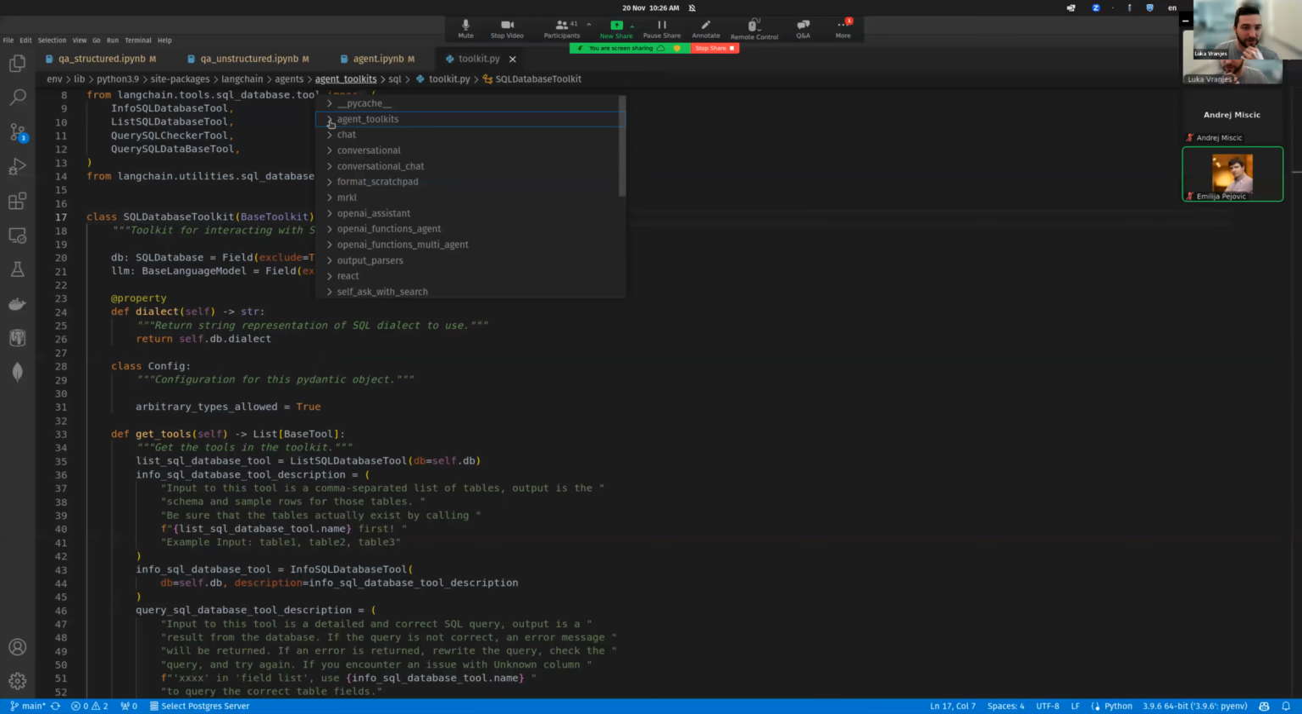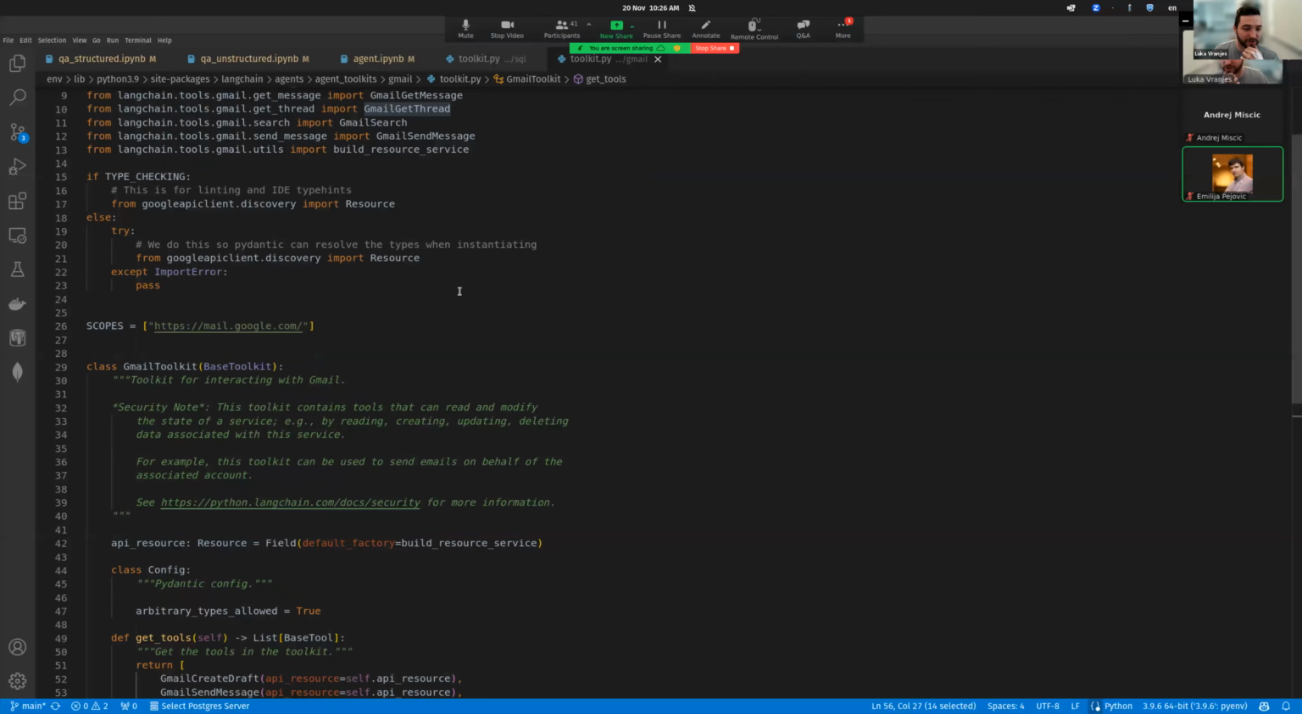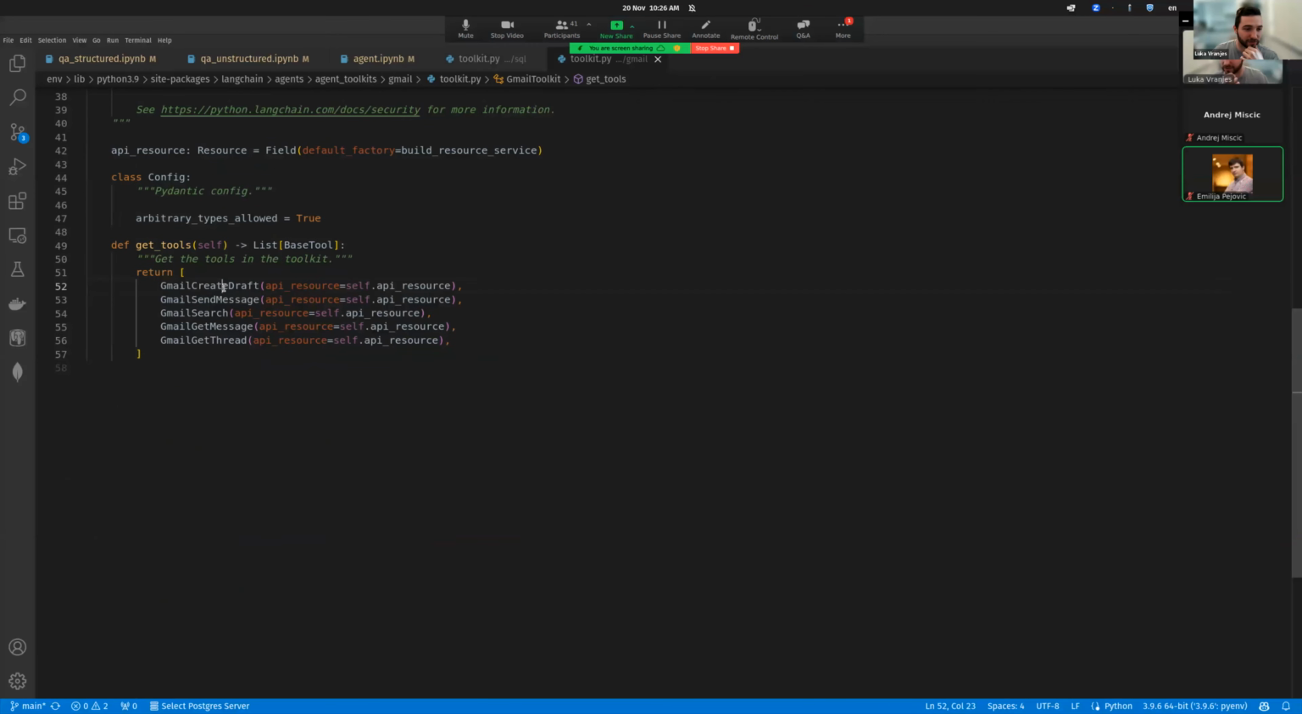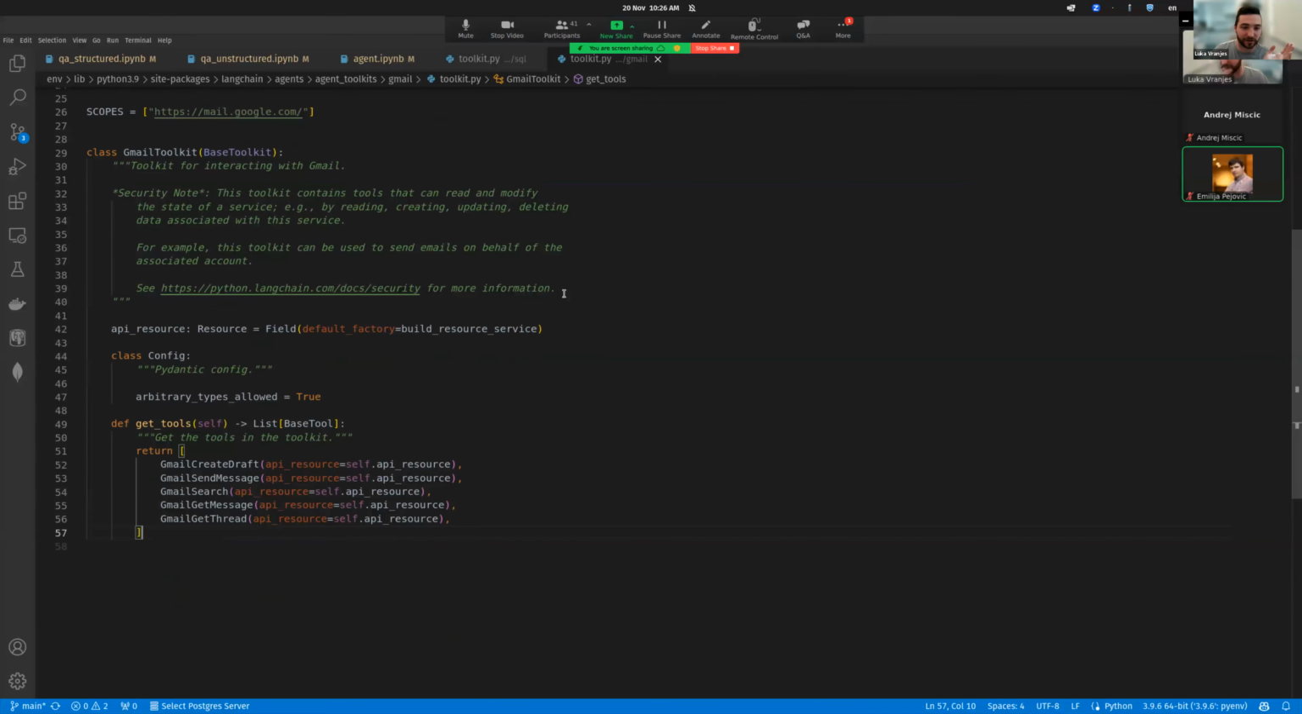Maybe if we look at one more, Gmail. So, integration with Gmail. You can create drafts, send messages, search through Gmail, get a message, or get a thread. These are all pre-implemented together with their descriptions. So if you wanted to work with Gmail, all you need to do is give it an API resource, and then the agent will have the pre-implemented functions to work with Gmail.